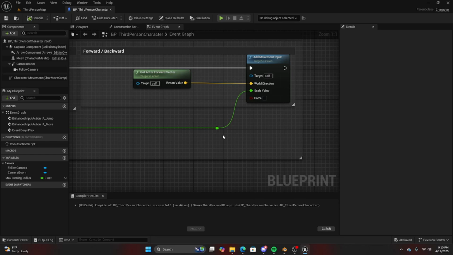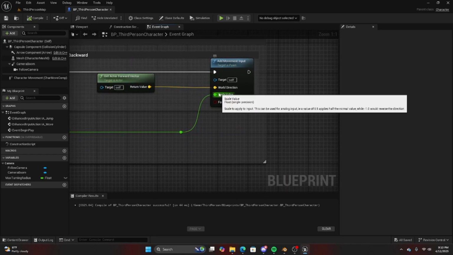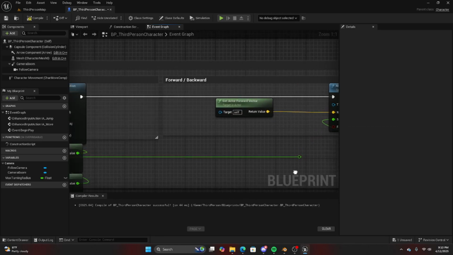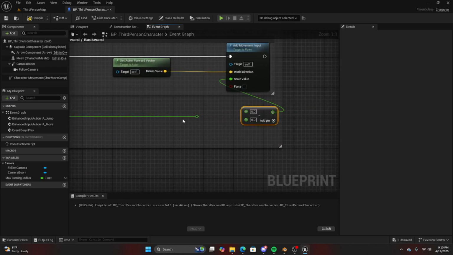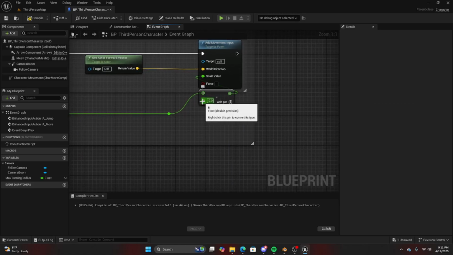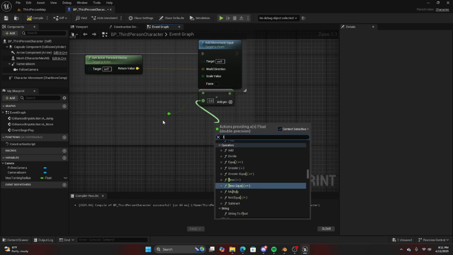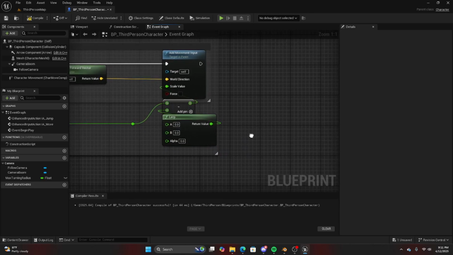So the way we're going to fix that is from our scale value here in the add movement input and forward backwards, we're going to drag out of that, and we're going to get a subtract node. Then from our action value Y, that's already in this giant reroute line right here, we're going to put that into the top node of the subtract. And then from the other node, or the B node, we're going to drag out and get another lerp.